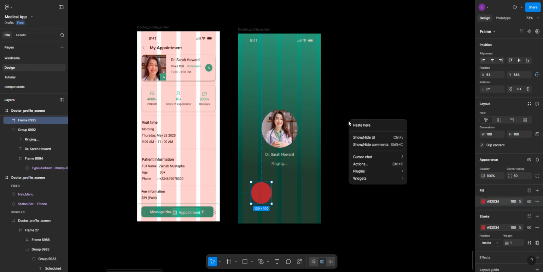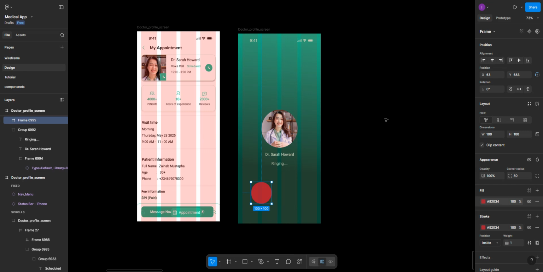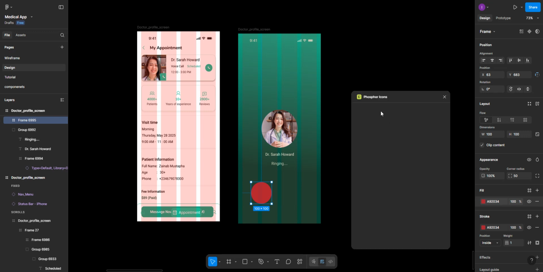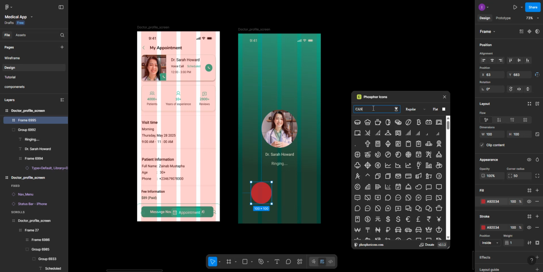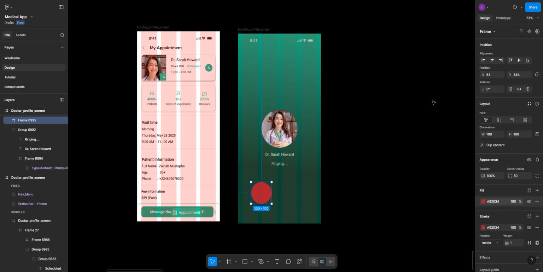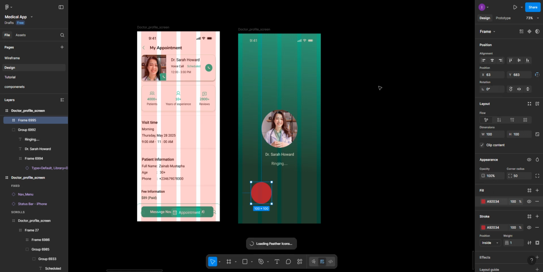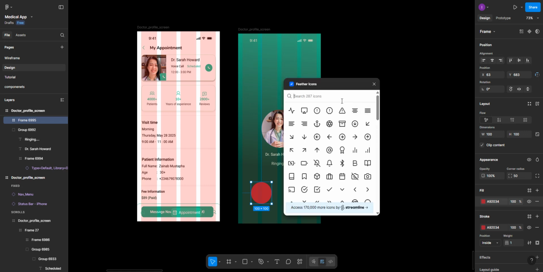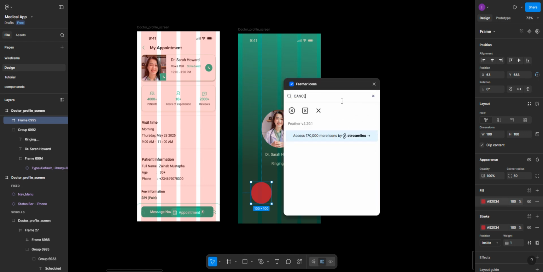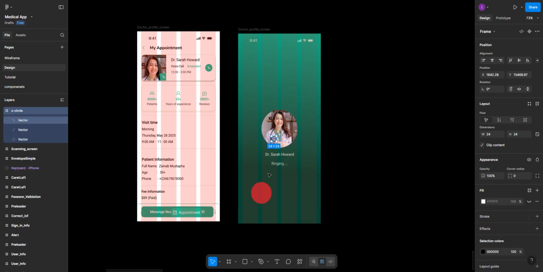and go to our first icon from our plugins. I will search for cancel. So we're gonna make use of that. I don't want this. Let's go to the other one, which is feather icons. We search for cancel. Stay the same. That's fine. Let's just make use of this and add it inside this frame.